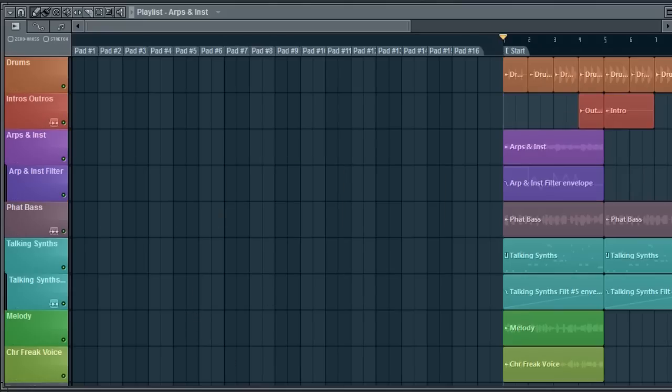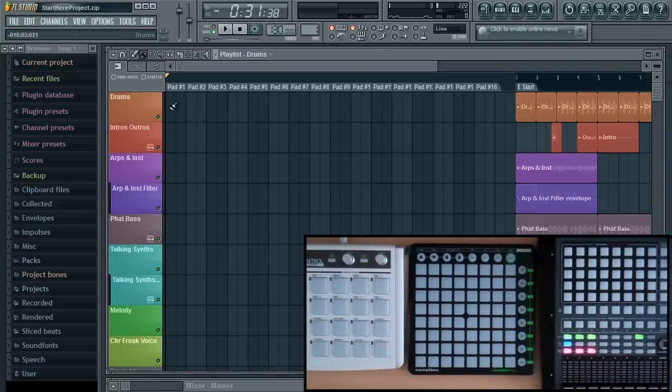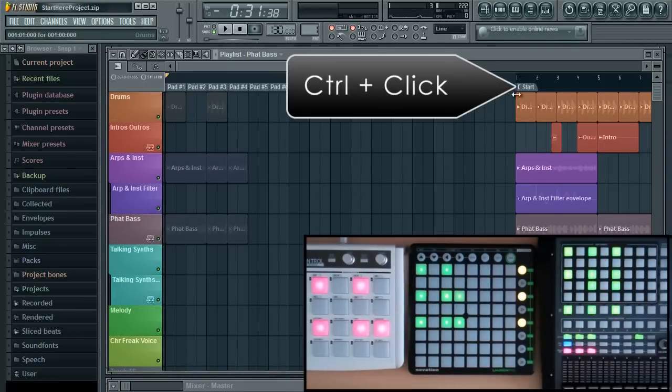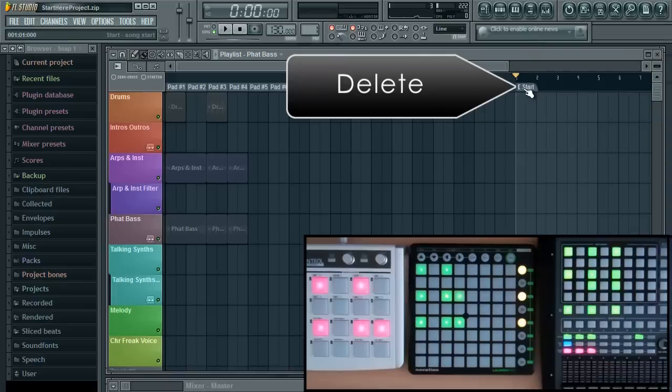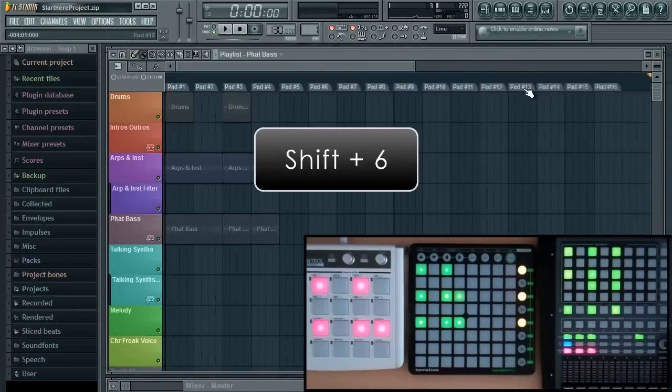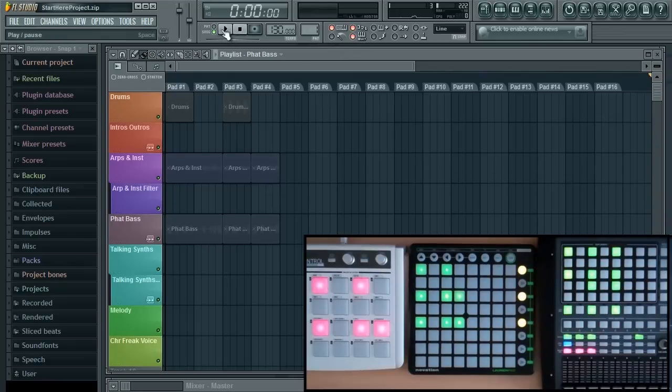So let's complete our performance project. As you can see, we can connect as many controllers as we like. Now copy the clips across you want to use in the performance zone. Notice the controllers detect the clips as they're added, and when you slice clips, it auto-creates new active trigger buttons. Next, Control-click the Start marker to select everything after it and hit the Delete button on your keyboard. Finally, Shift plus 6 to auto-resize the performance zone.